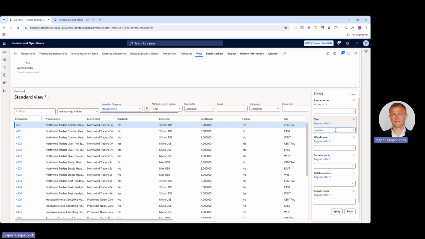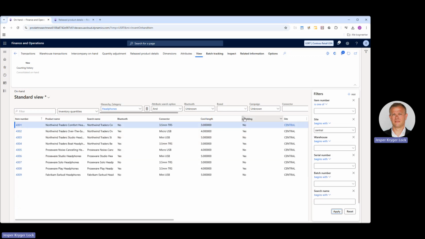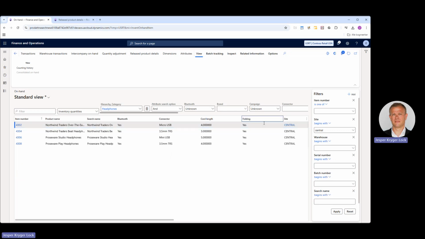Say I want to see inventory from central. It will become available as well. And you have the option of doing another filter from here, or you can of course do it from up here, do the save, do share, everything.